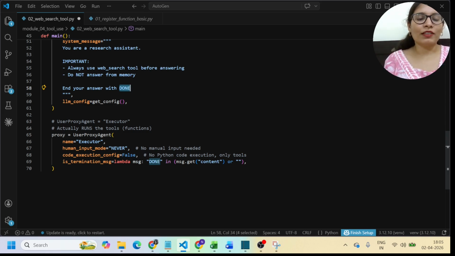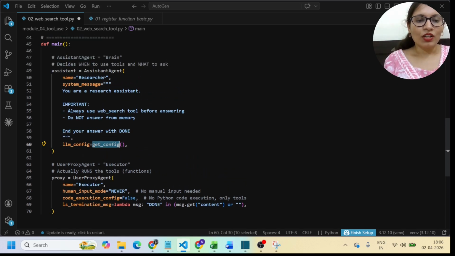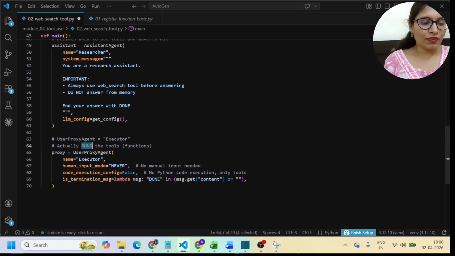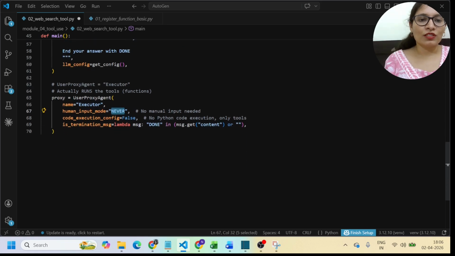Here I'm going to use llm_config equals get_config, so we will access our config details, the LLM settings. And this is our user proxy agent. Proxy equals UserProxyAgent, its name is executor. It actually runs the tool function. This is like the user. Human input mode is never, no manual input needed. Code execution config is false, no Python code execution, only tools. And the termination message is done. Now everything is fine.